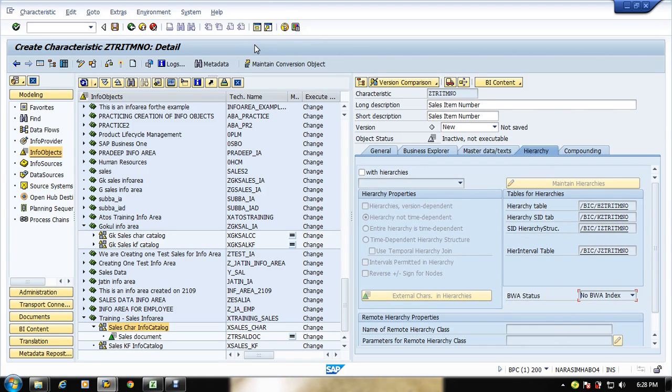Sir, like this text table, did you activate this master table? No, I haven't. Yeah. First check and activate. Save, check, activate.